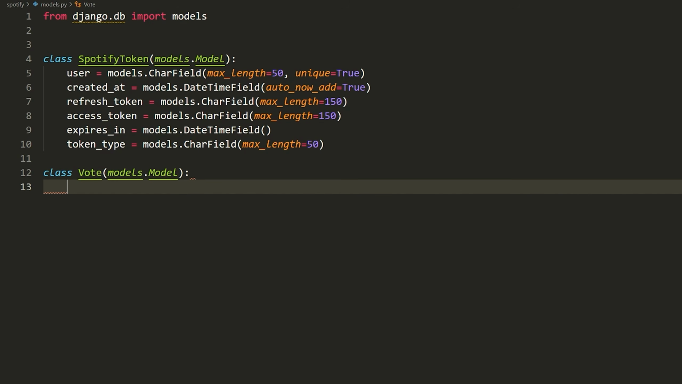We need to make sure that every time a new song comes on, we clear all of the current votes, because those votes were for the previous song, not the new one that just came on, right? The one that just started. So that's kind of the issue that we're going to run into here.